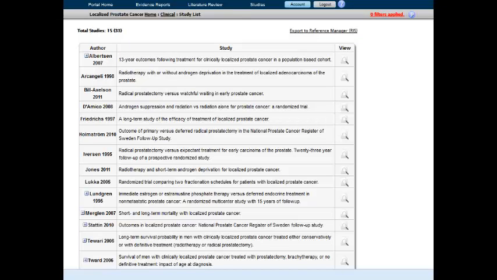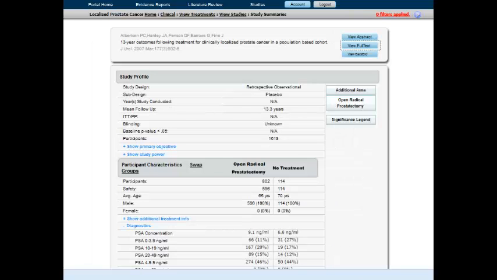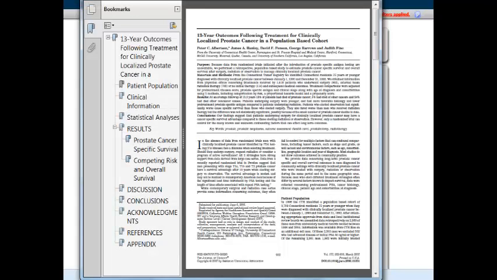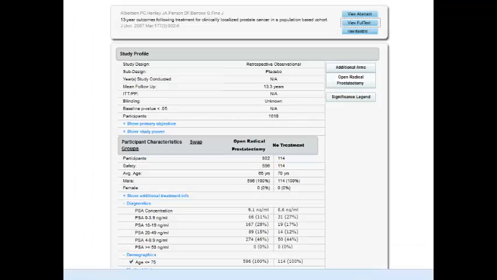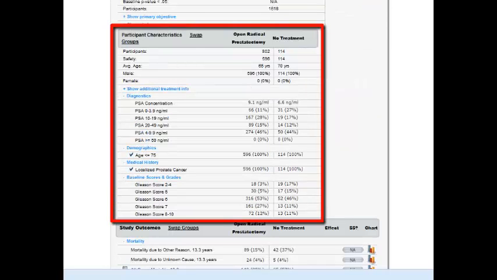To access a study summary, simply click on the magnifying glass. A study summary provides exactly that, a summary of each study in your database. Full text articles are lengthy and hard to understand. What the QURE does is goes through each full-length article and extracts all relevant information for your database. First, you can see the author and the title. Then, within the study profile, you have the study design, the sub-design, the mean follow-up, and other important information. Participant characteristics breaks down all of the information in each full-length article.